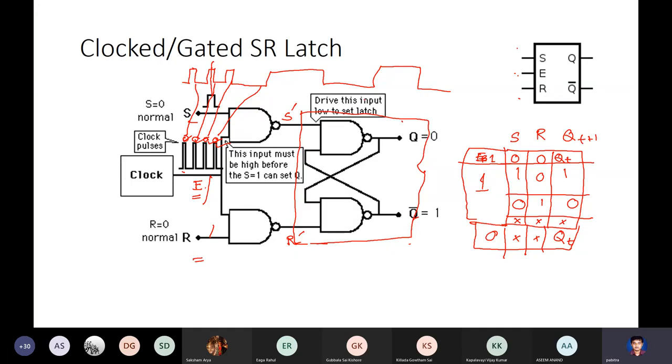Okay, so the advantage of this enable input, of this additional gate, is that I can now force the output to change only at the on period of the clock. Only then it will change. Input, it may vary or something, but it will change only then. What is the advantage? The advantage is that this provides a synchronization.